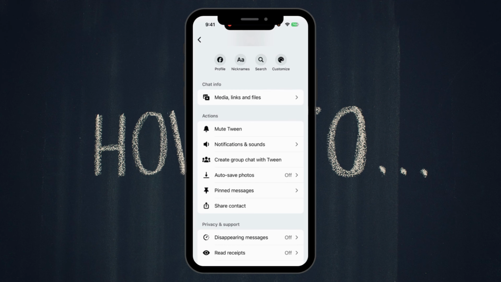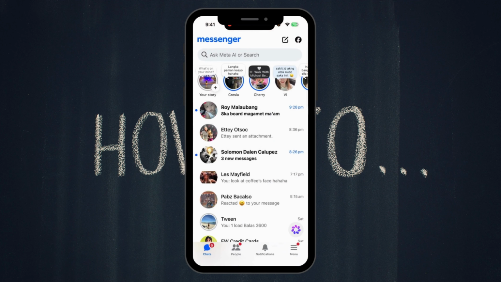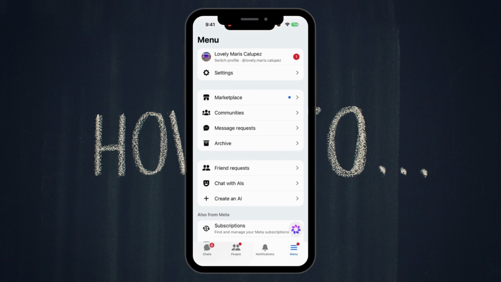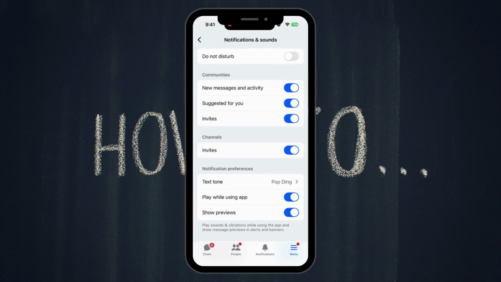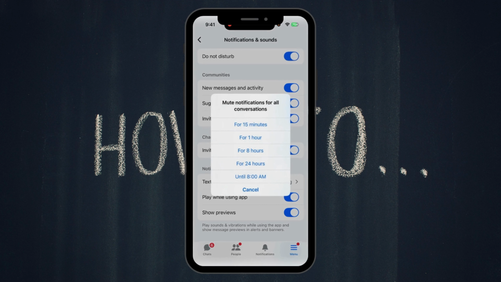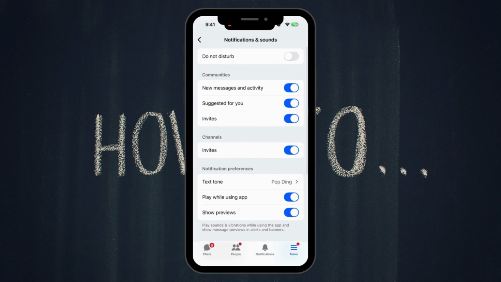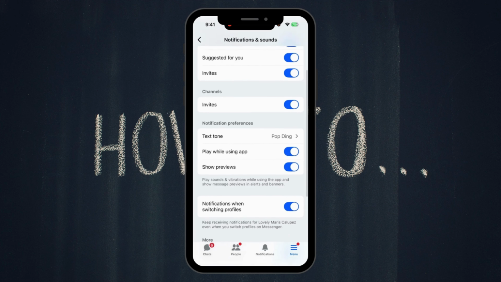Next is to unmute all Messenger notifications. So open Messenger and tap the menu at the bottom right, then tap settings, then scroll down and tap notifications and sounds. Ensure do not disturb or pause notifications is disabled, just like so. So turn notifications on if they are off.